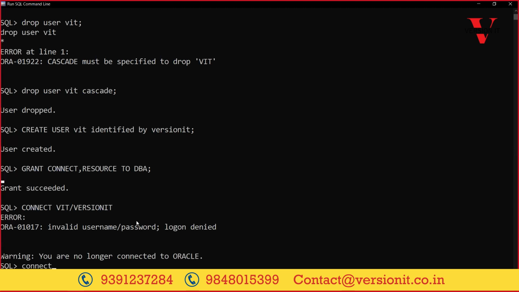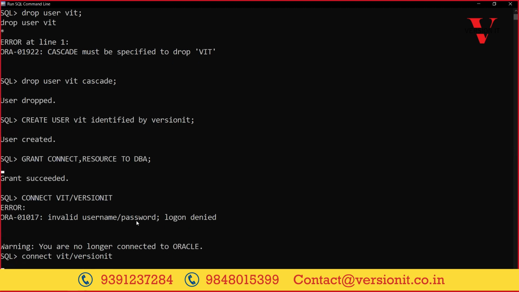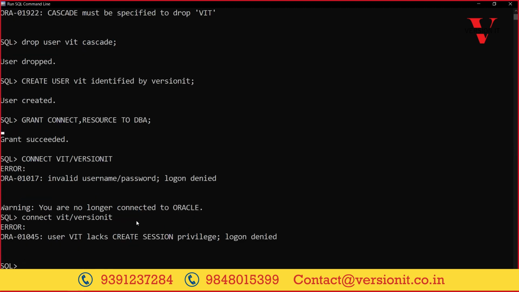To avoid that, what can I do? VIT slash version ID, create session privilege.